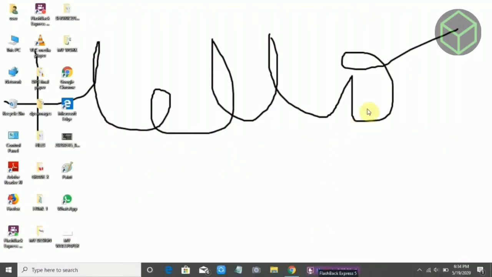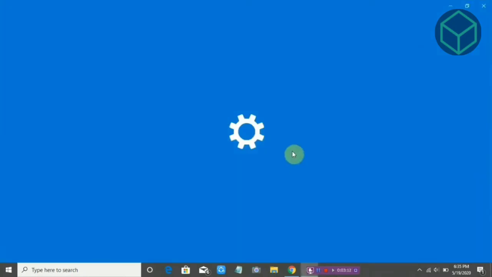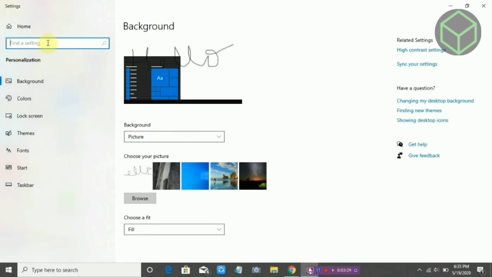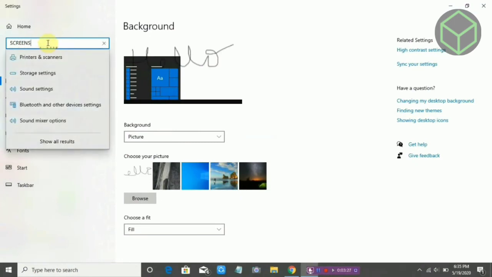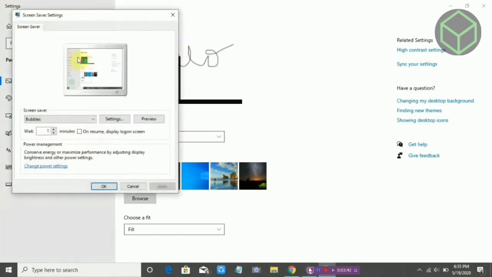Now for changing our screensaver, we will right click first and go to the personalize option. So we will go here, type screen saver. Okay, then you can see here I'm getting two options: turn a screensaver on or off, or change screensaver. So both are same, both will lead me to the main page. So I'll click over here, I'll change something, I'll make it to the ribbons.